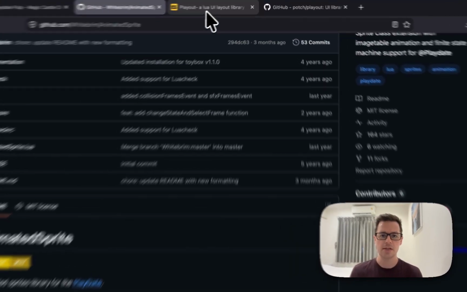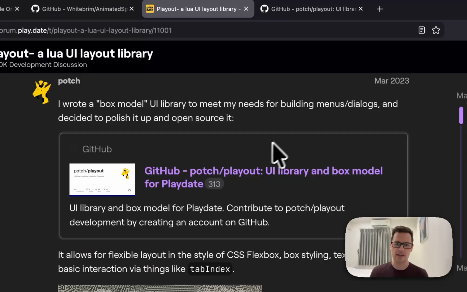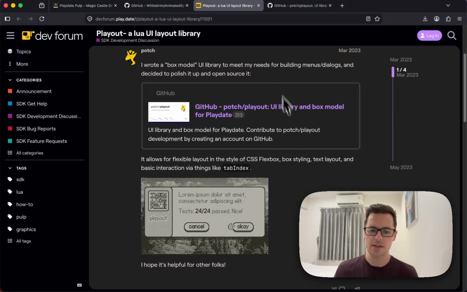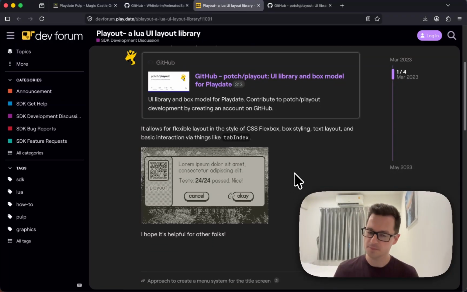And the other one is called Playout. It's a box model UI library. It was made by username Poch, and for me, since I'm coming from a web development background, this was something that I wish I had found sooner. So this is not the same case as with the AnimatedSprite library.